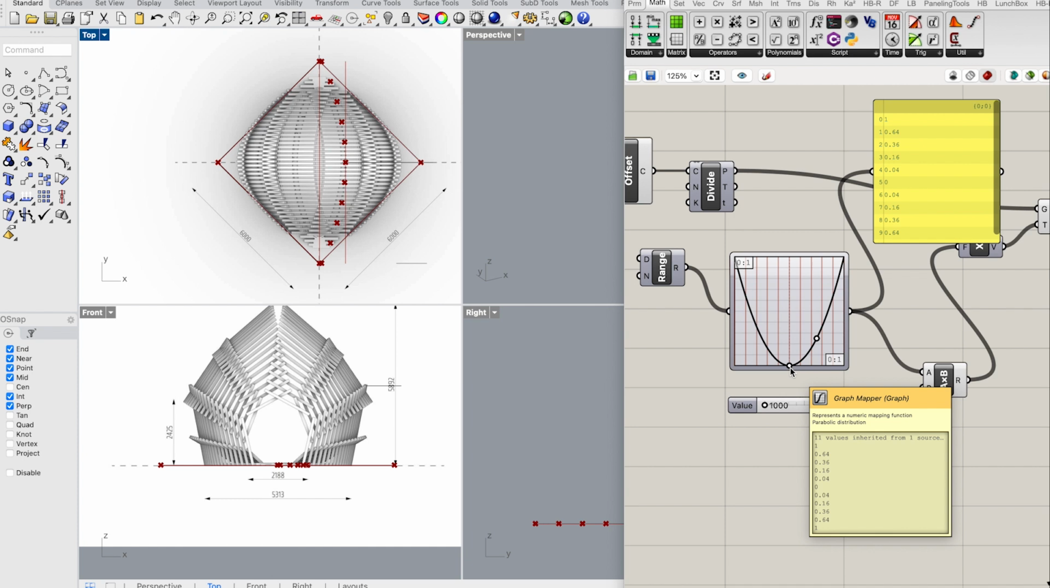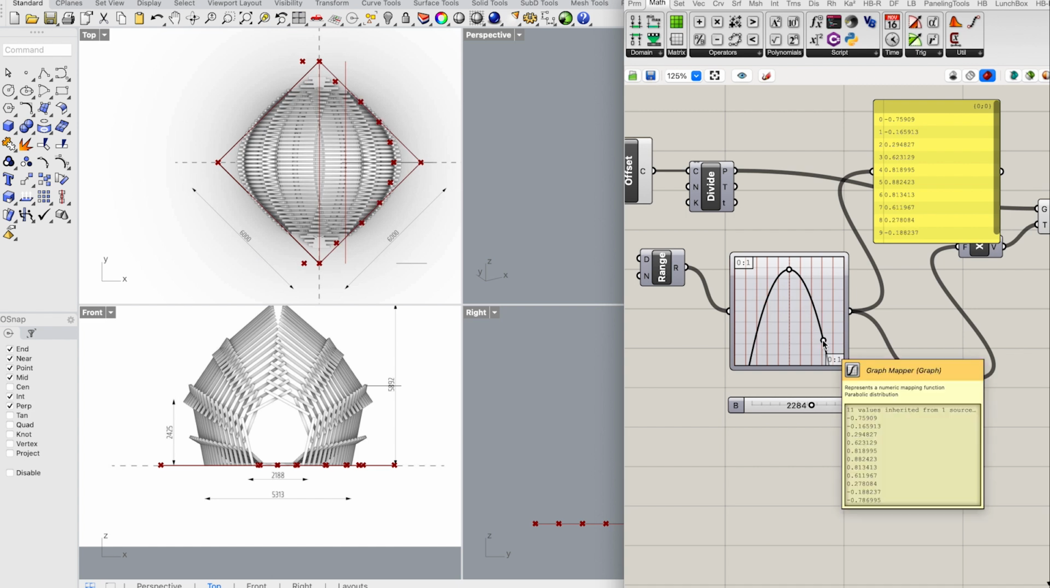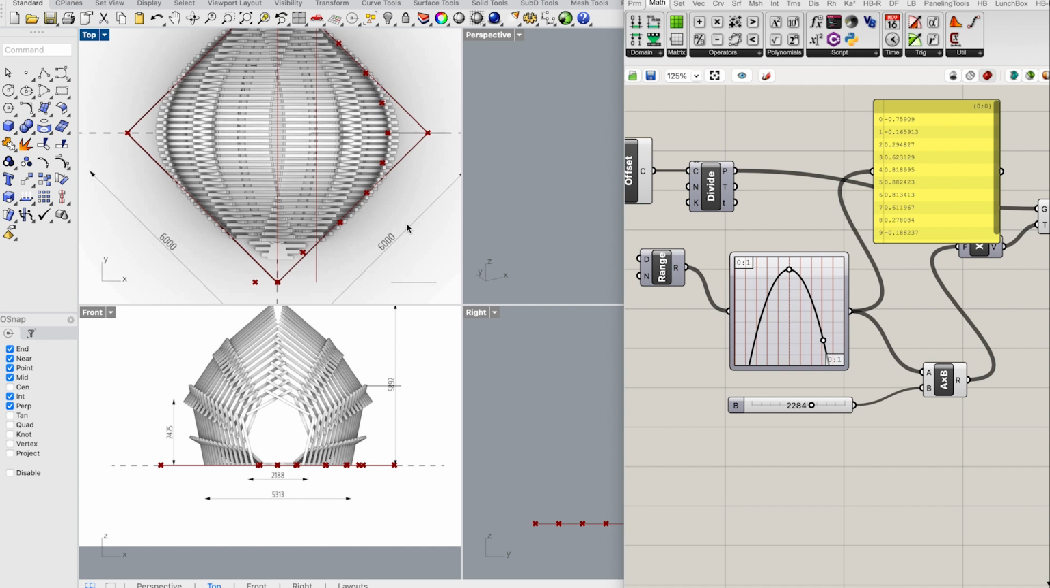Now we have to work with the graph mapper a little bit. Actually, we don't need a negative value here. We can change the parabola instead. Now it's changing. And then we can change the values here. We can grab this point and change values. And now it looks pretty good.